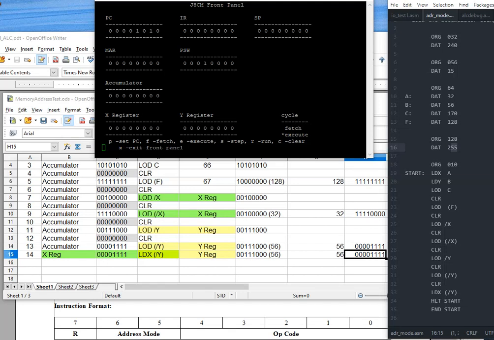The J8CM has 4 addressing modes. If you look near the bottom of the screen, you can see I have the instruction word format laid out there. The first 5 bits, 0 through 4, make up the opcode, and bits 5 and 6 are the bits that make up the addressing mode. The J8CM can be set to memory direct, memory indirect, register direct, and register indirect. And I'm going to go ahead and demonstrate those.